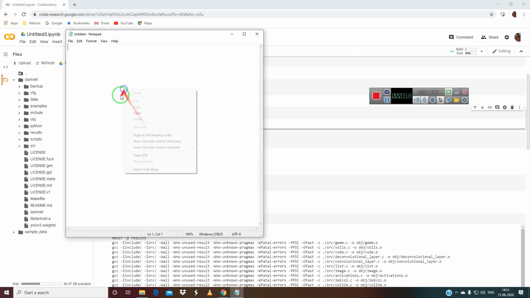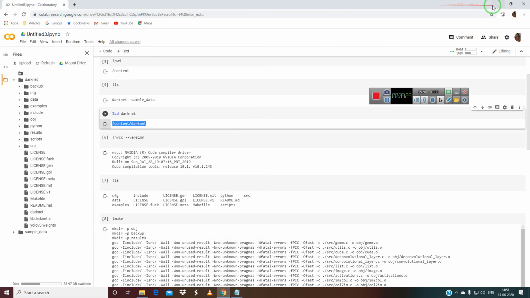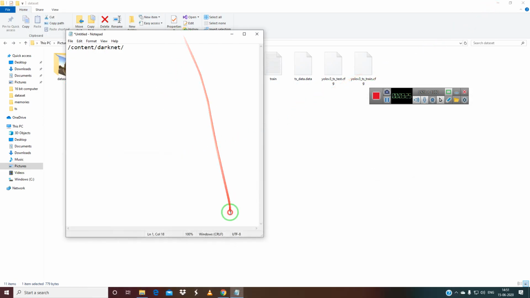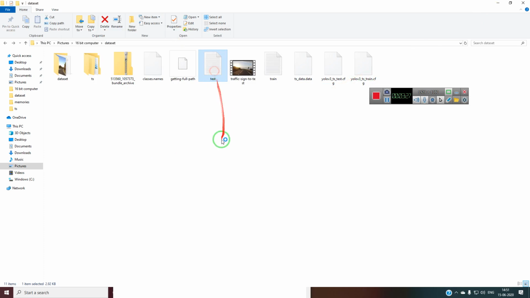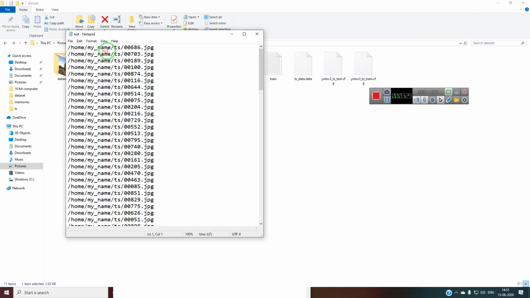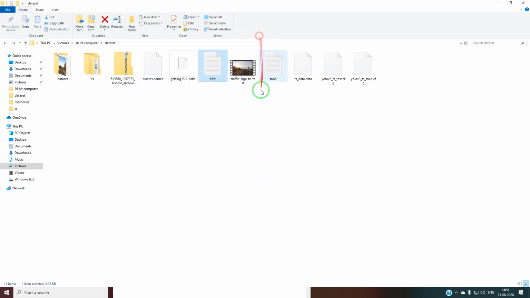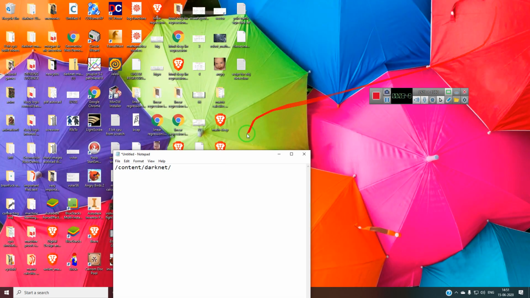Okay, and paste this, content darknet slash, and we have to create everything in this manner. JPEG, this is for test and that is for train. So you have a script for this. I will teach you how to do it. You have to get here, and just go to the dataset and do it.